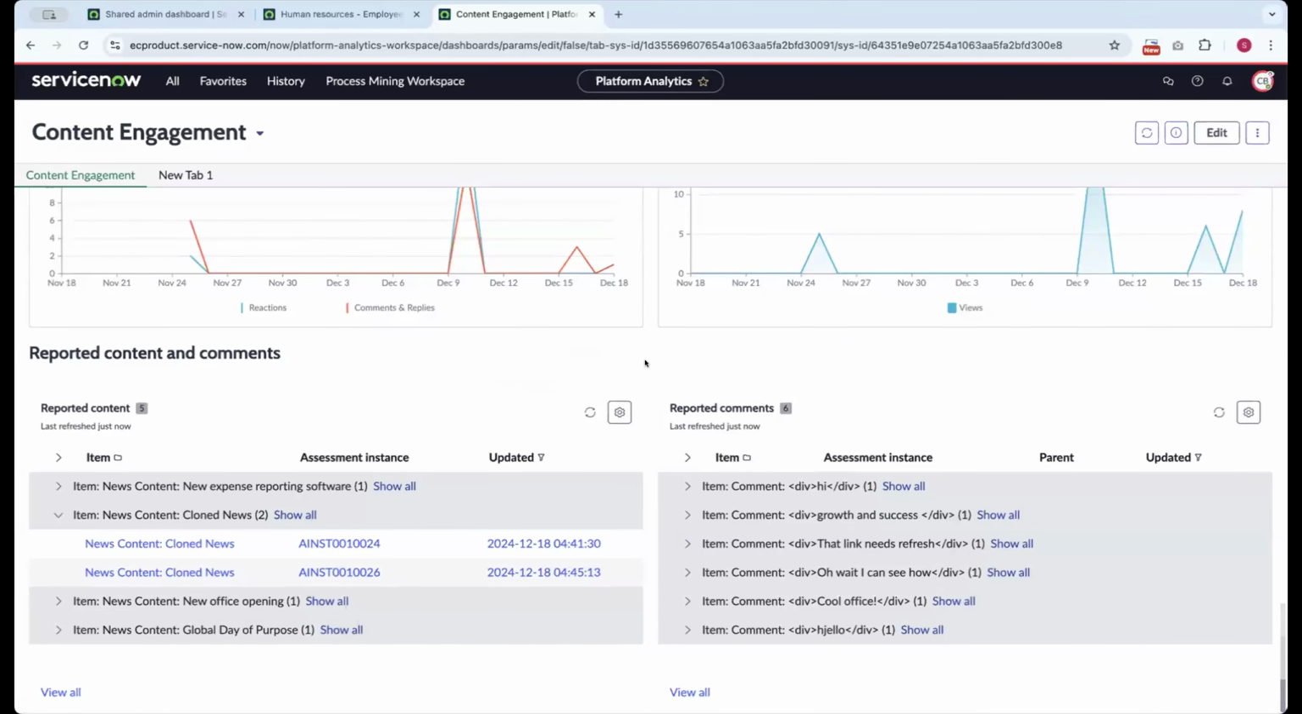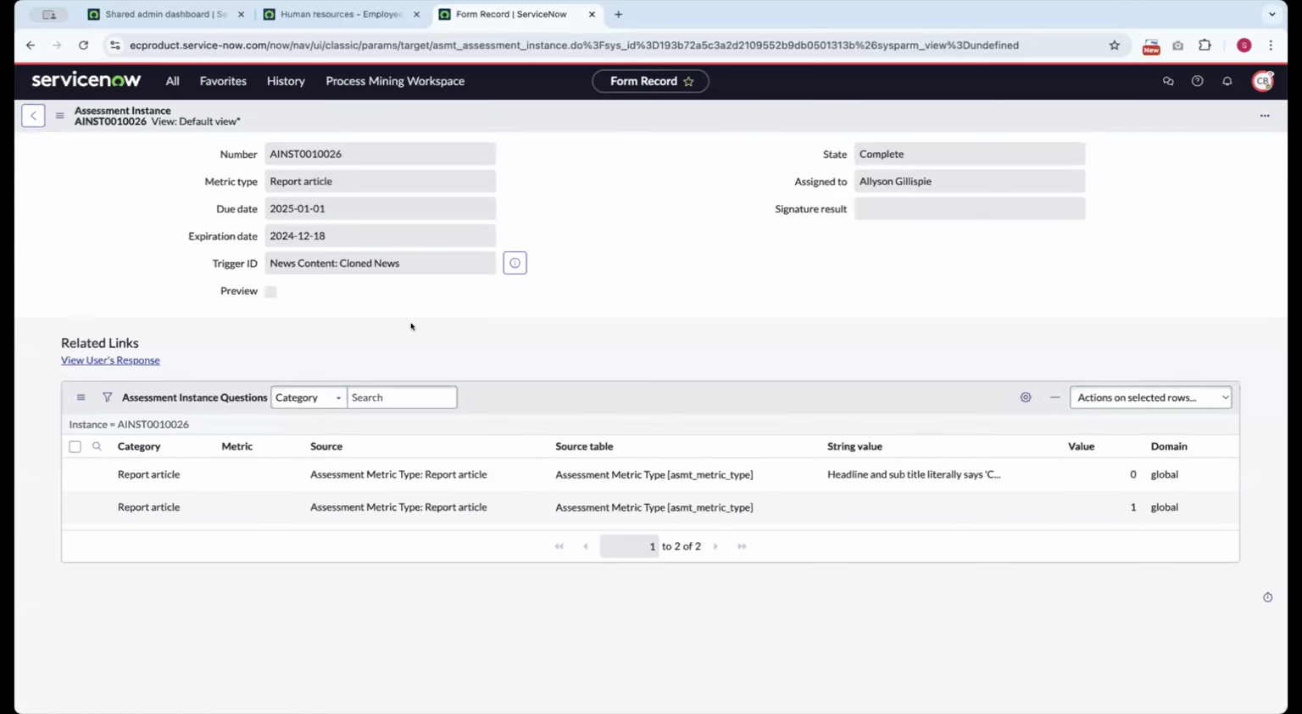As an end user, I can report the news article itself, or I can also report any of the comments. Let's see if a news article was reported. You can see it in reported content here. And I see here that the clone news was reported twice, so probably there's something really wrong with this article. Let me click this particular record to see what was reported.